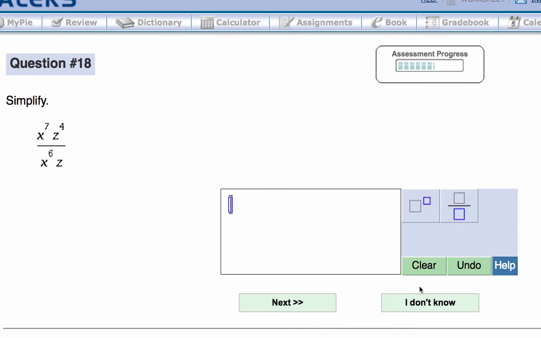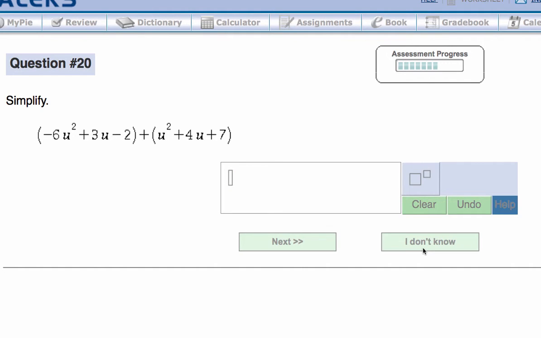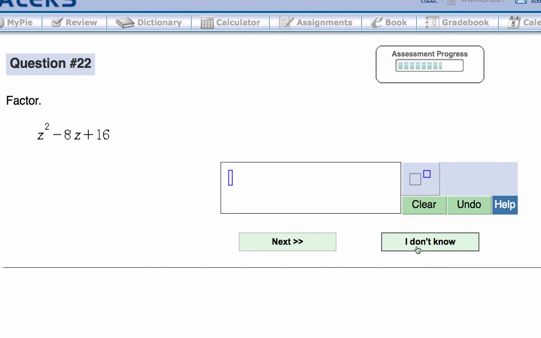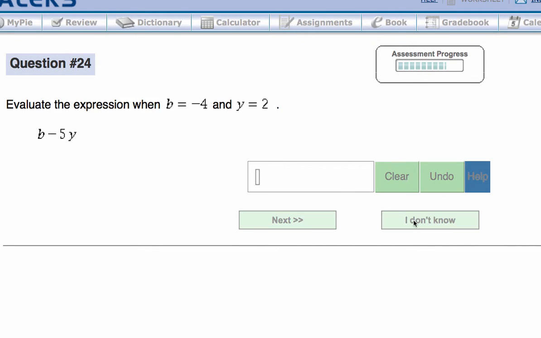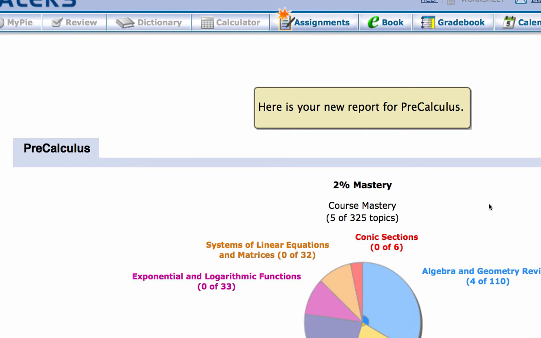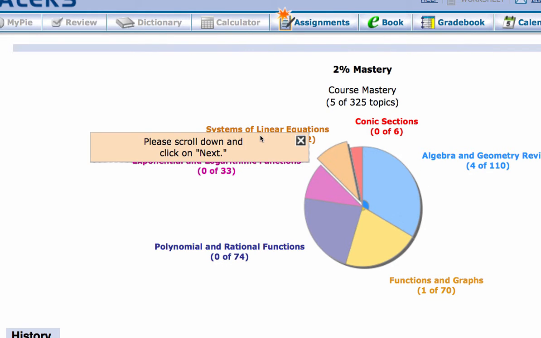Okay, what's next? Let's see, I'm going to hit I don't know on this one, and I don't know on this one. I'm just going to go through these and hit I don't know for the rest of them, just so that I can show you how we'll be working through the course. Okay, then you get to something like this. Keep hitting next through your assessment, and then you'll arrive at this, which is called your pie.